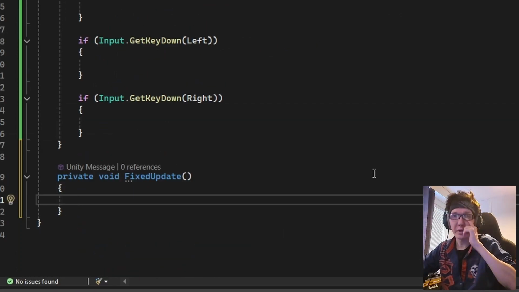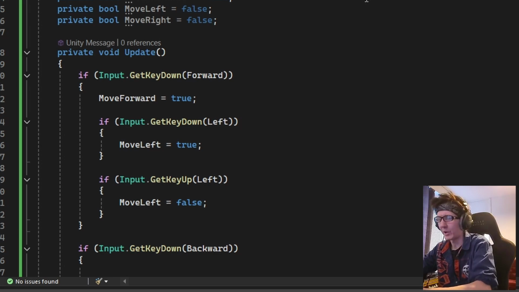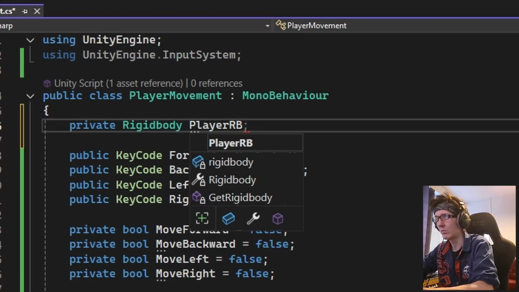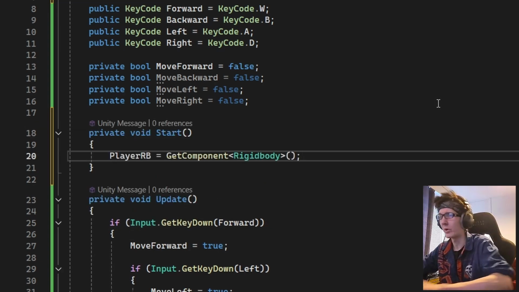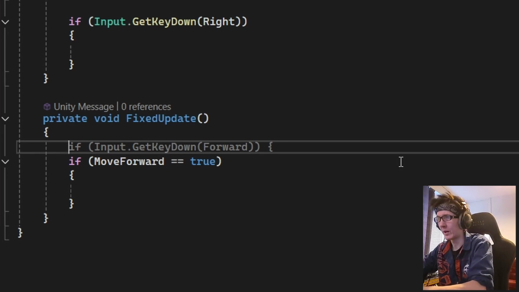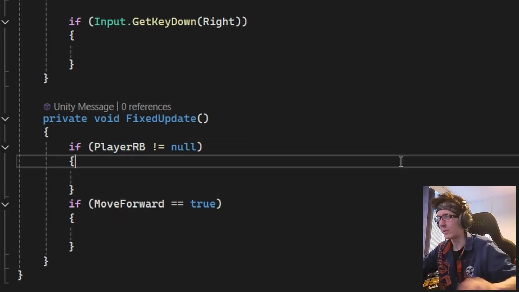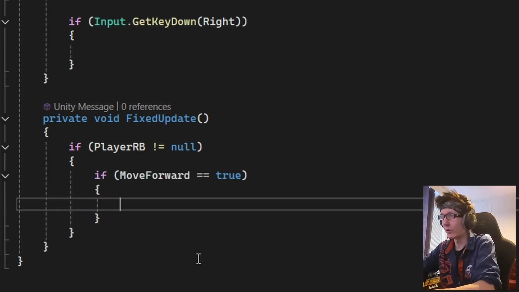At this point, I'm gonna actually try to add a bit of movement to it already. Move forward is true. I need to get the player rigid body. Private rigid body, player RB. And I'm gonna add void start. Player RB get component rigid body. Here I actually ask if player RB is something other than null, so it exists. We have it. Then you should try and move it.